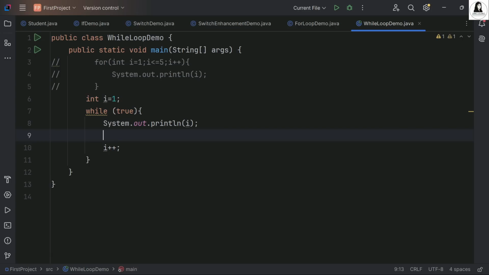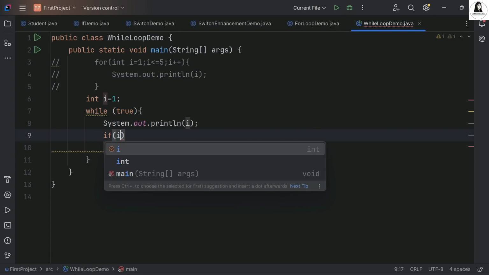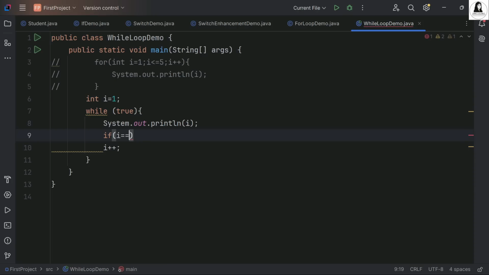If I write something like this, here I write if i is equal to 6, then break.